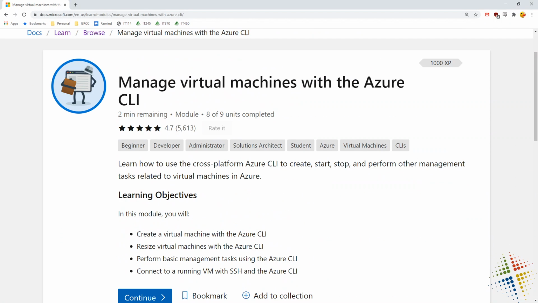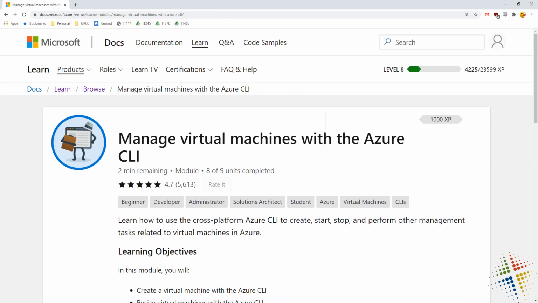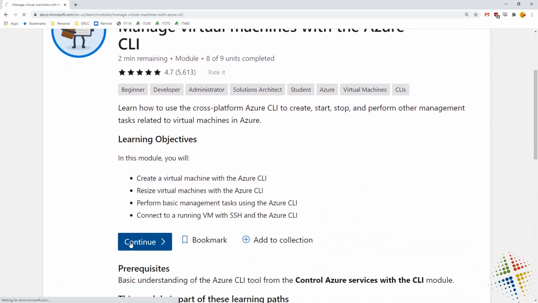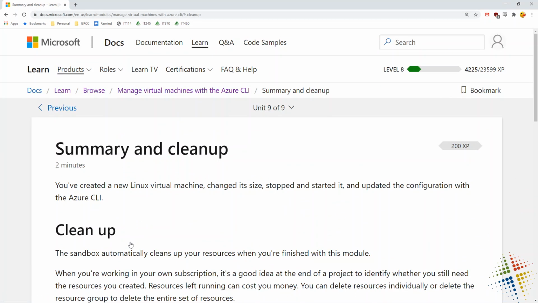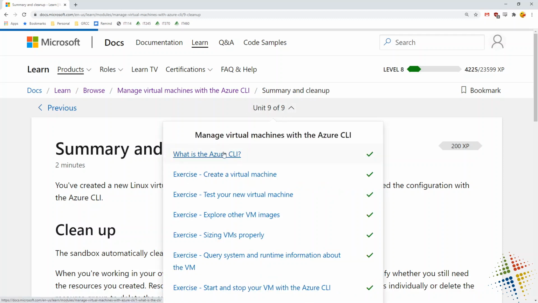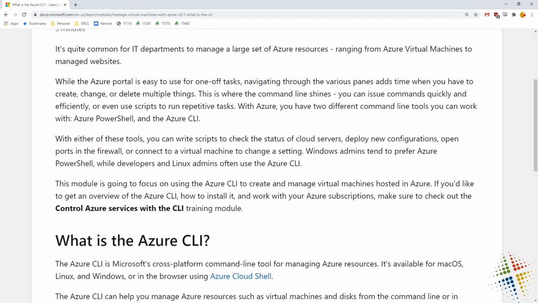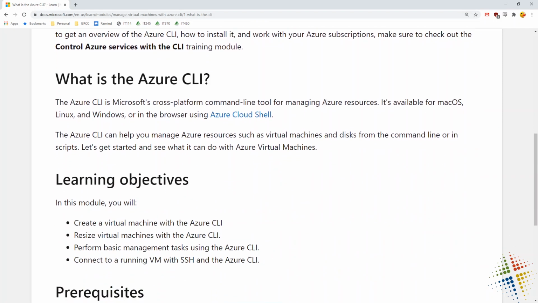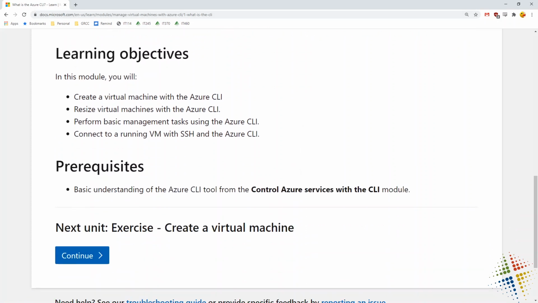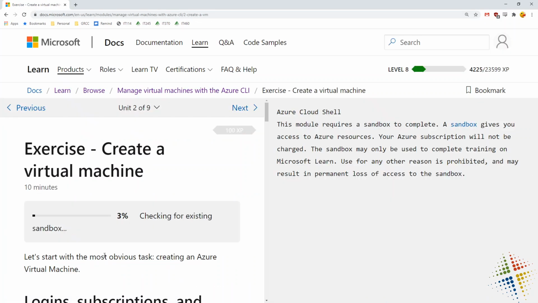So this is again from the Microsoft Learn site, and let's go ahead and get started here. Oh, for some reason it went to step number 9. Okay, so the Azure CLI, it's quite common for people to start using the CLI instead of the graphical user interface. This uses the Azure Cloud Shell, which is quite helpful, especially when you're trying to automate a lot of tasks and do a lot of things all together.